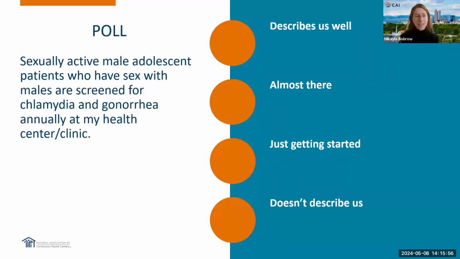All right, we can go ahead and close that out. So it looks like 46% about said describes us well. So it looks like there's more folks that are doing this on a more regular basis, but still absolutely some folks saying almost there, just getting started, or doesn't describe us. So again, no matter where you are in your quality improvement journey, there are improvement areas for you in this package.